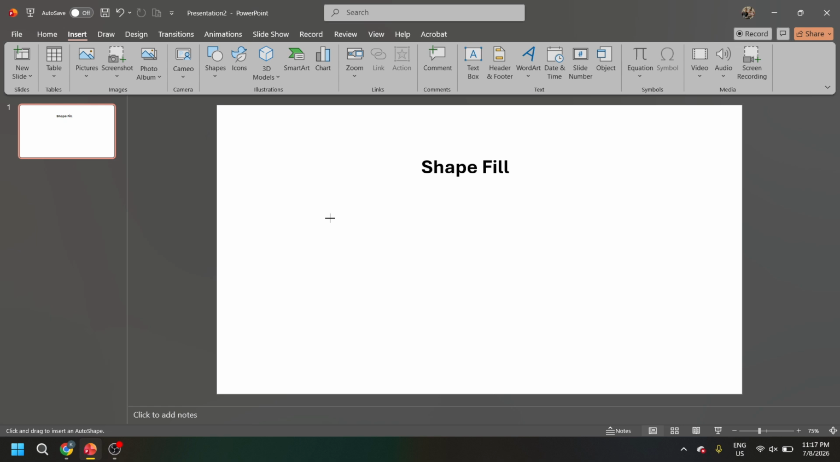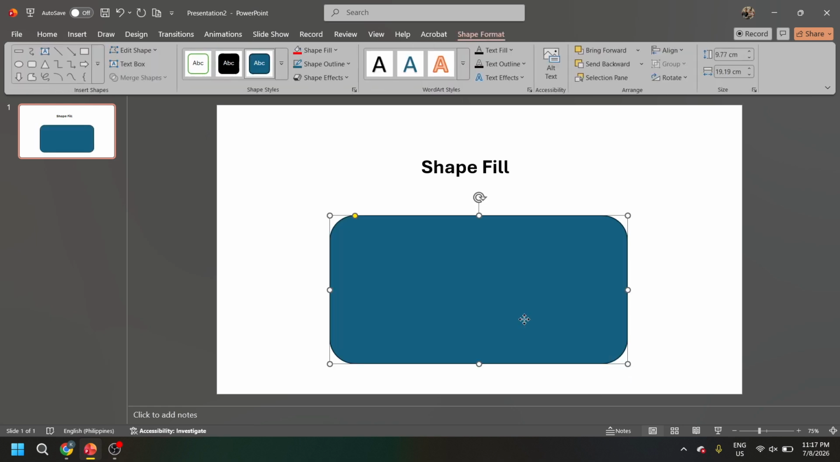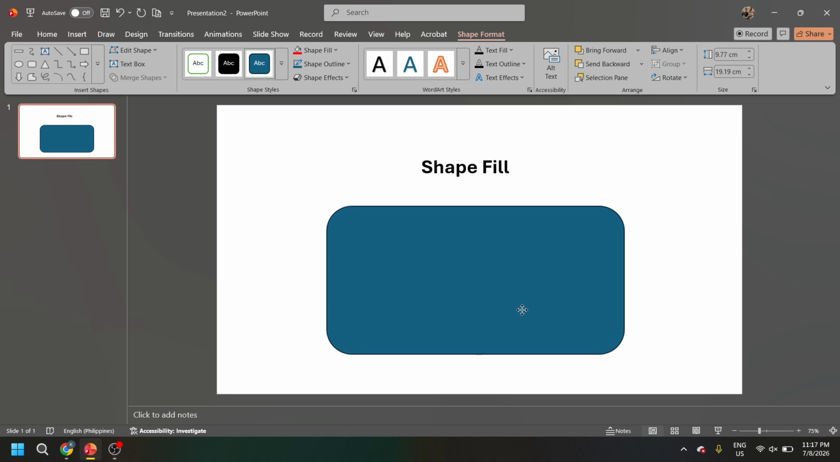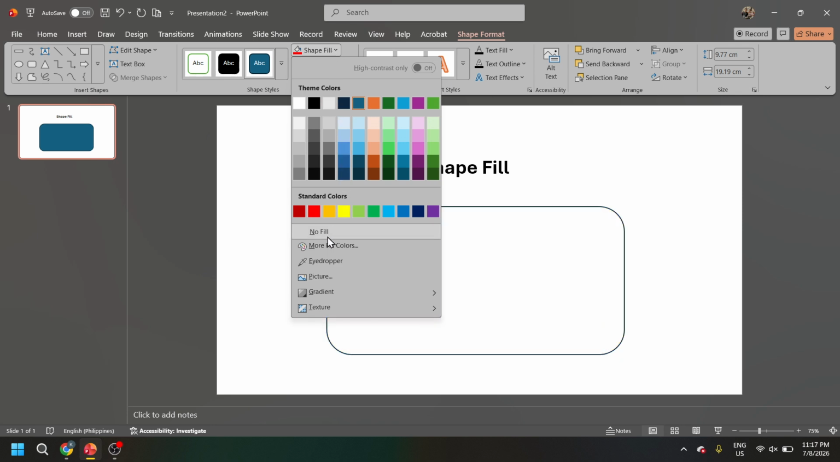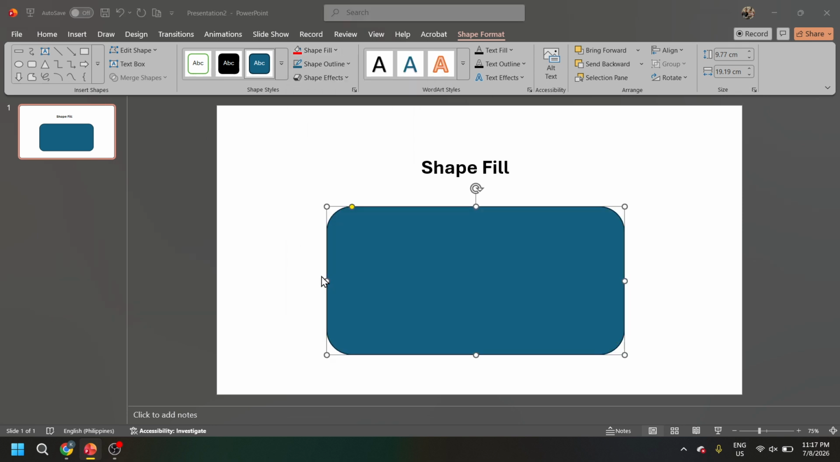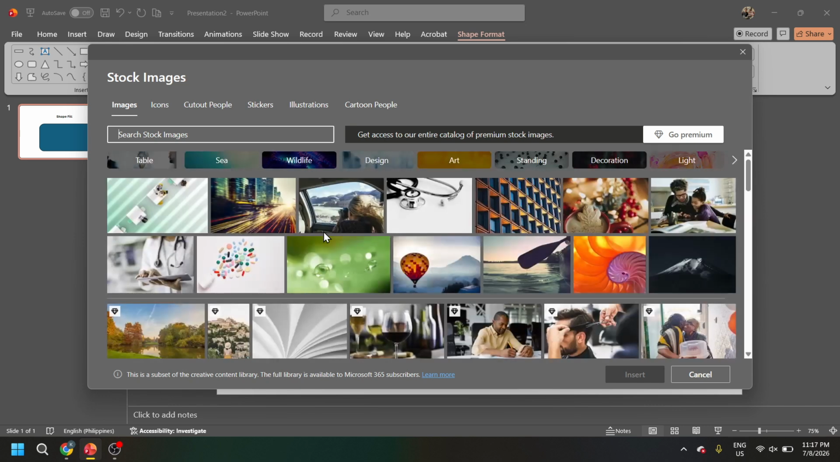After the shape is active and selected, click Shape Fill. This option lets you control what appears inside the shape. Normally, you might use a solid color here, but in this case, we're going to use a picture instead. From the Shape Fill menu, click Picture. This tells PowerPoint that instead of a standard fill color, you want the inside of the shape to be filled with an image file. A window will appear so you can browse for the image you want to use.